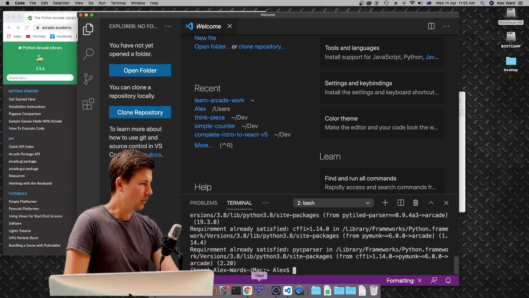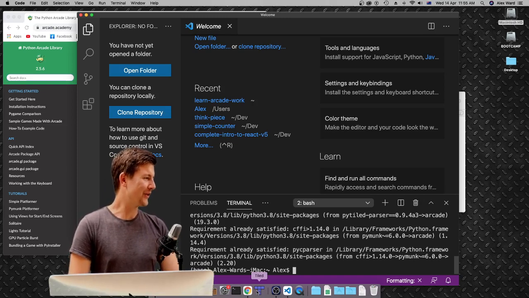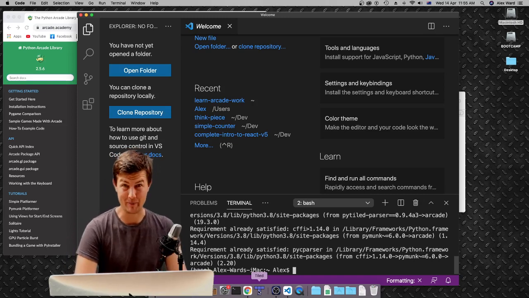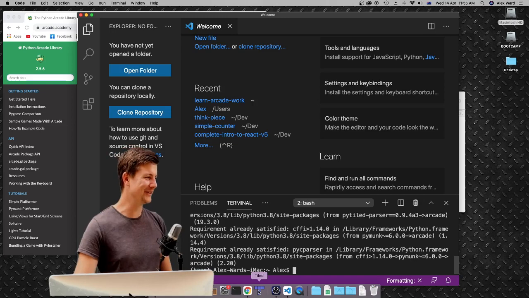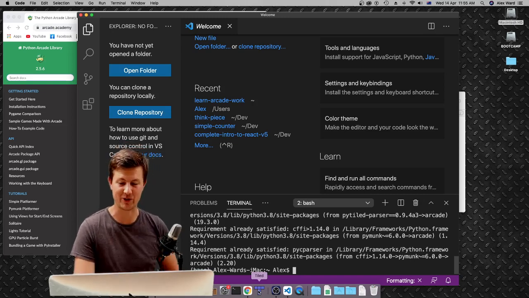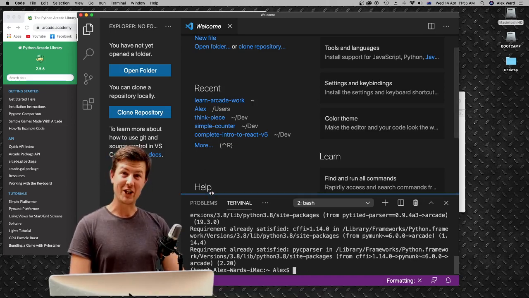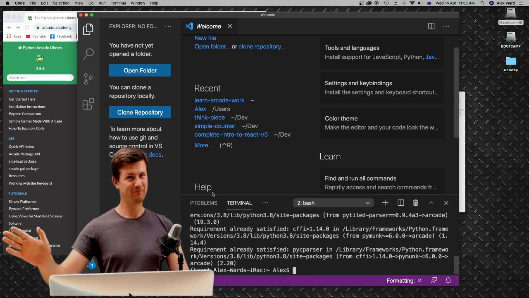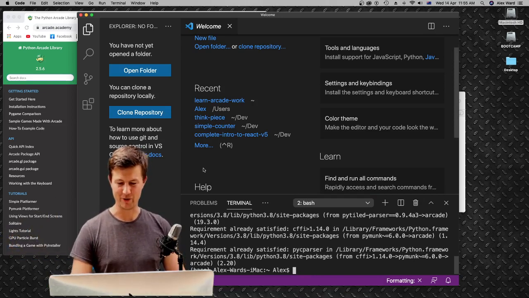The other thing I will mention is if you're trying to work through this on a Raspberry Pi, which we tried at school, it will not work because Arcade requires some special software that the Raspberry Pis don't have. Hopefully that changes, but just for now, it's not going to work for you.